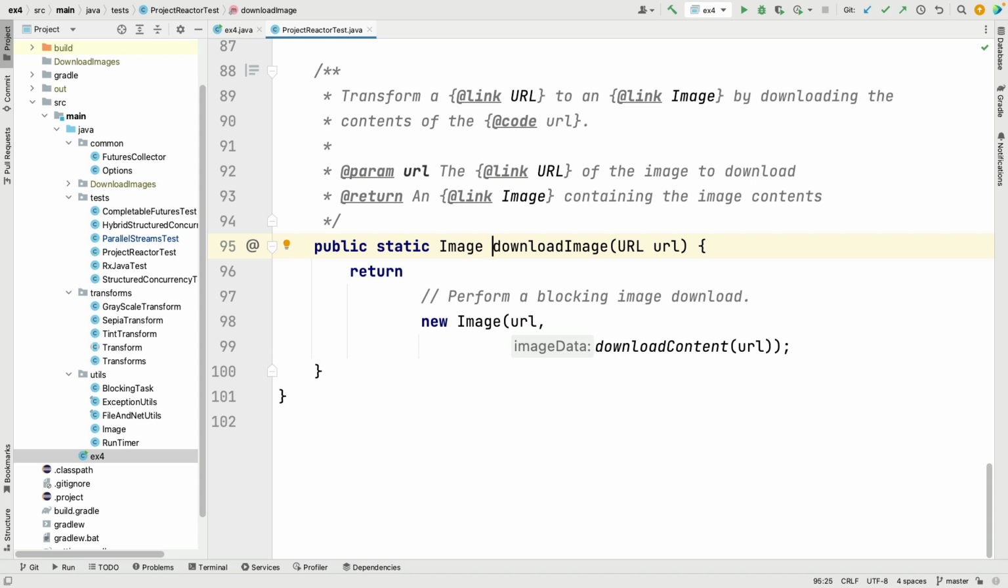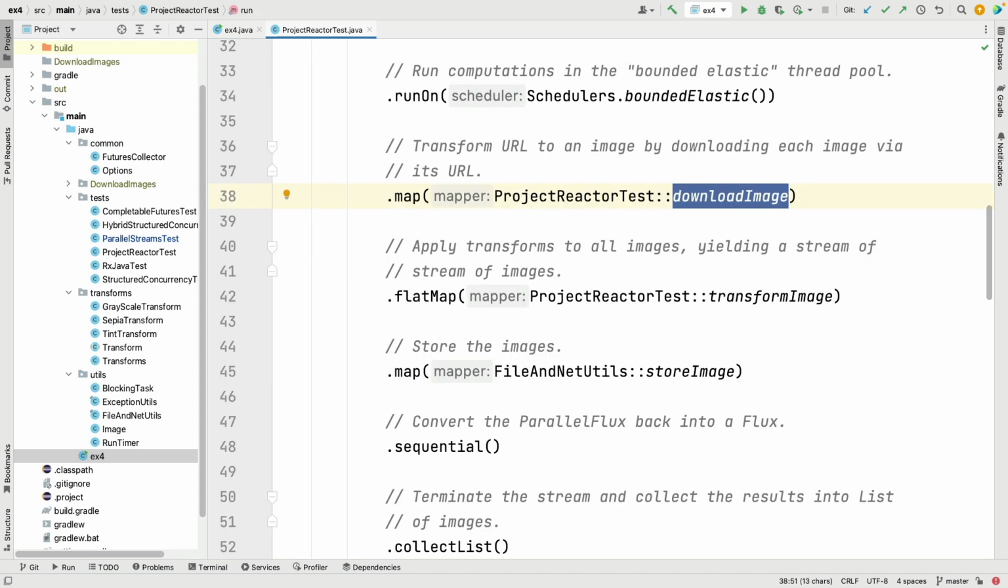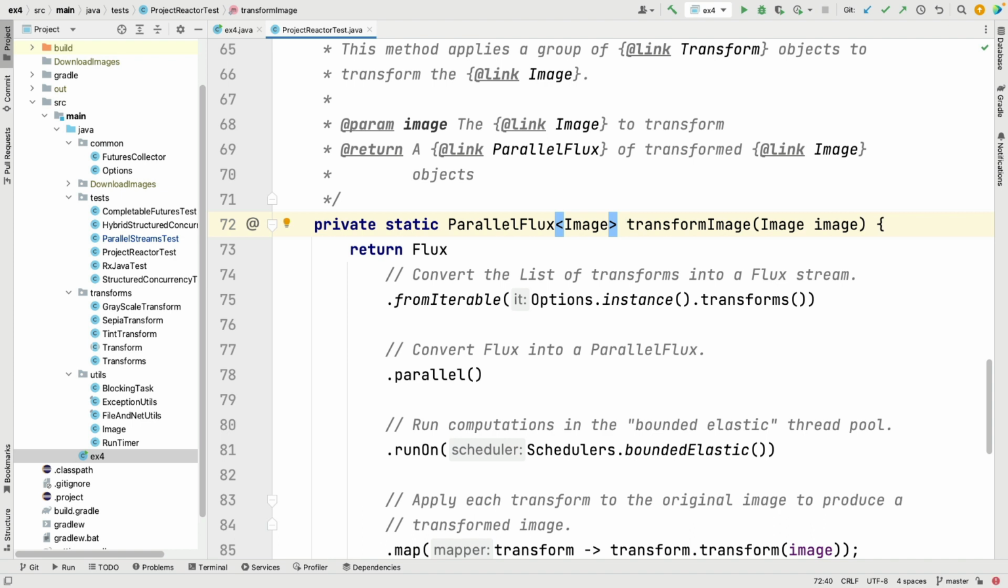And lo and behold, download image looks pretty much identical to what we had from the earlier assignment for download image for Java parallel streams, where we just download the content, make a new image, and return the image. So that could be completely reused. I don't think I reused it, but it could have been reused completely. We then take this parallel flux of image objects, and we are going to flat map them by calling the transform image operator.